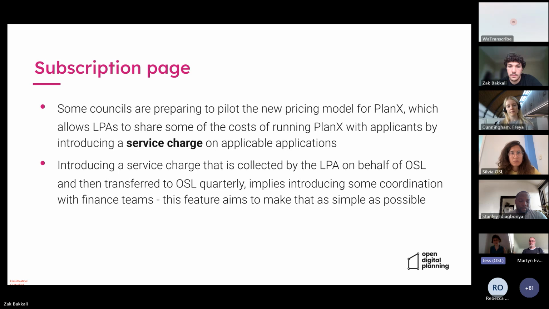We know this is going to introduce some coordination with finance teams. Many of the folks who are using the PlanX editor are folks in their planning department or digital services department. They are not necessarily the finance team directly, right? So this feature aims to make it as simple as possible for the folks who are using the PlanX editor to do that internal coordination and workflow with their finance teams to pass along service charges every quarter. Next slide, please.